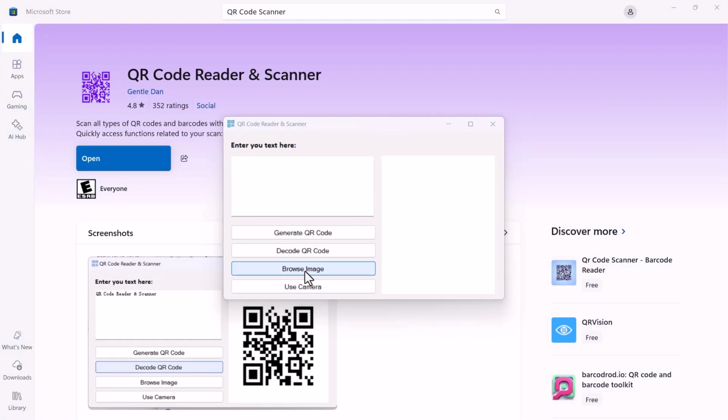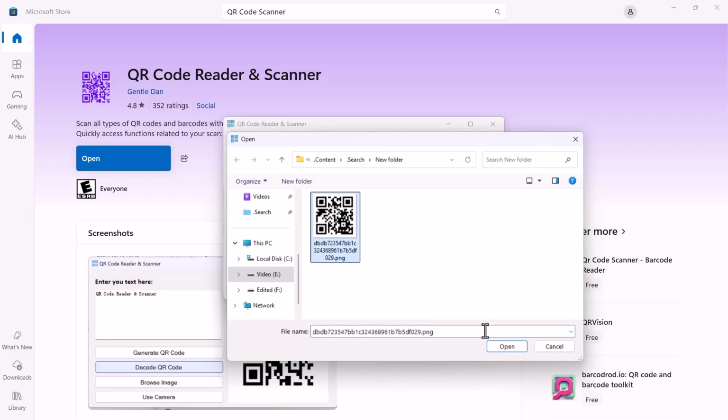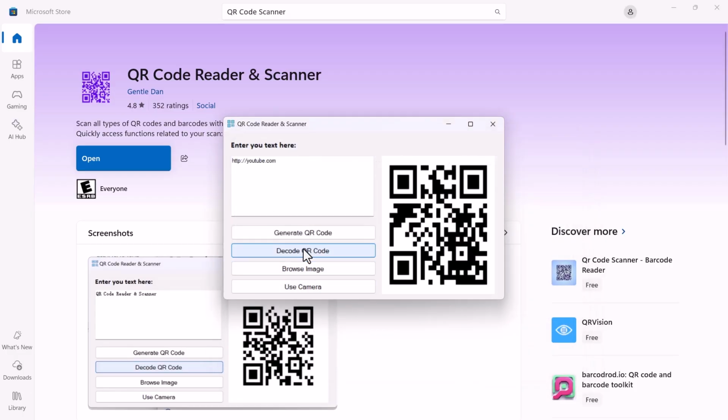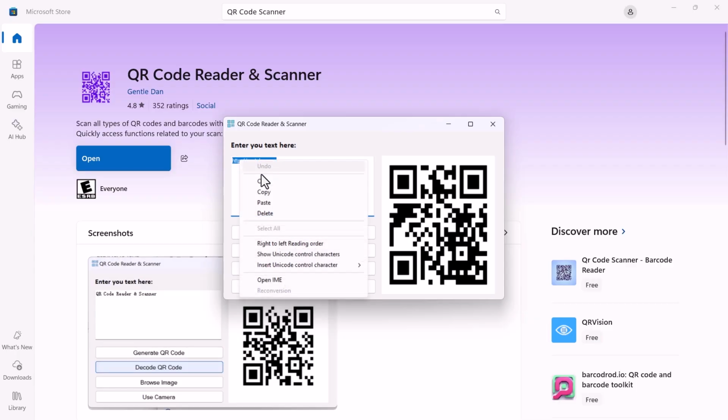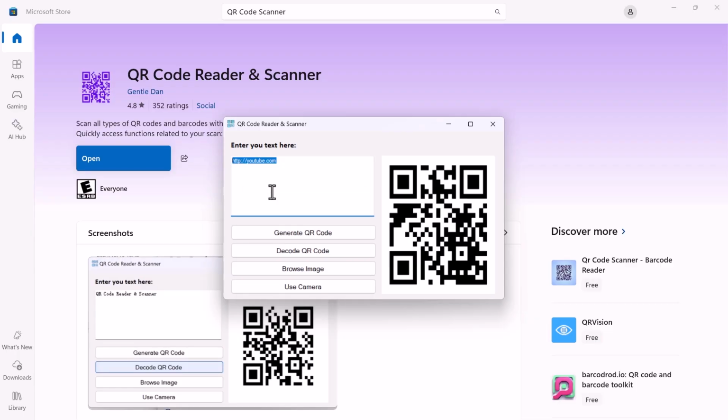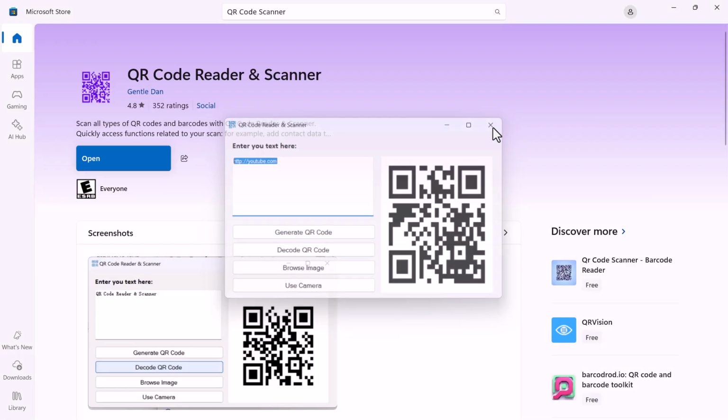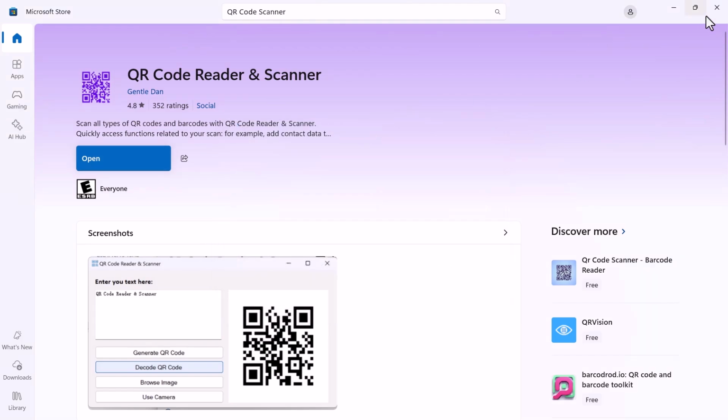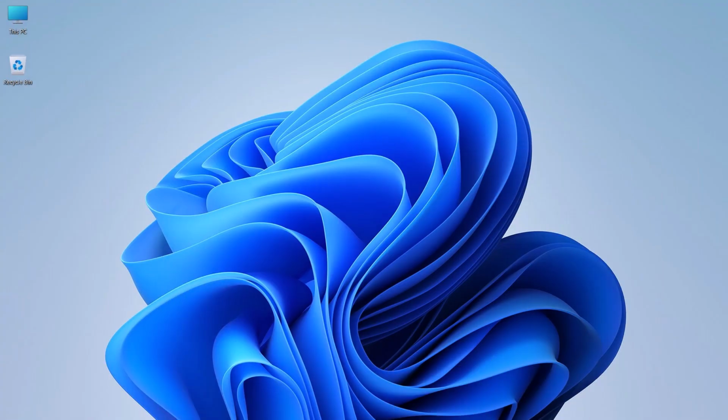Click Browse Image File and select that screenshot. Click Decode QR code. Here you go. Just copy the link from here. And that's how easy it is to scan a QR code on your computer or laptop without a camera.